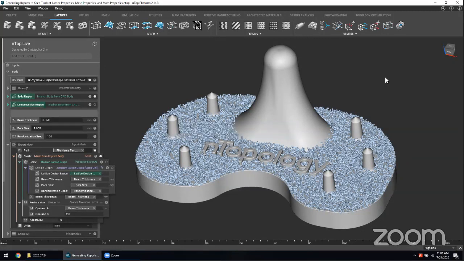Hey everybody, thanks for joining today's nTop Live about how to generate reports to help keep track of important details such as lattice, mesh, and mass properties. This is a continuation of my last nTop Live, which was about managing and tracing design variations using a unique file naming scheme. Today, I'd like to show a workflow in nTop platform that uses a similar approach, where we can combine text together to create a text file report alongside the STL that we exported.